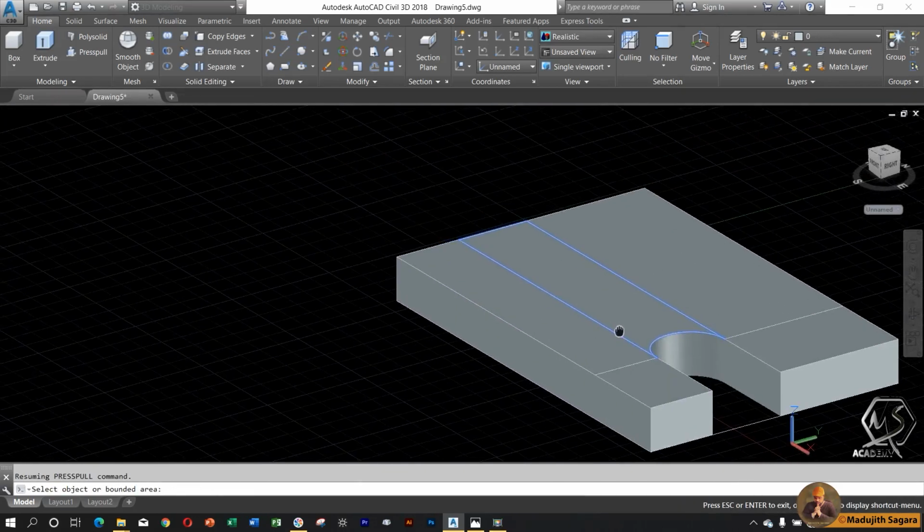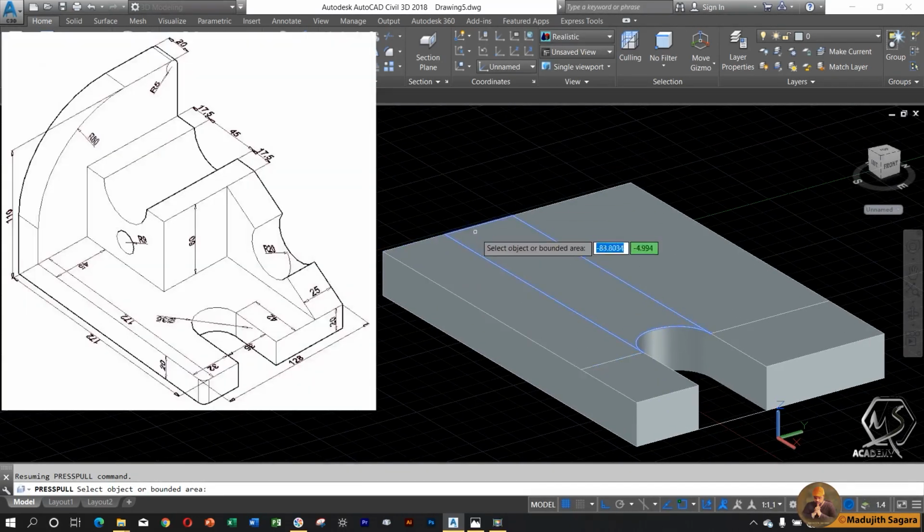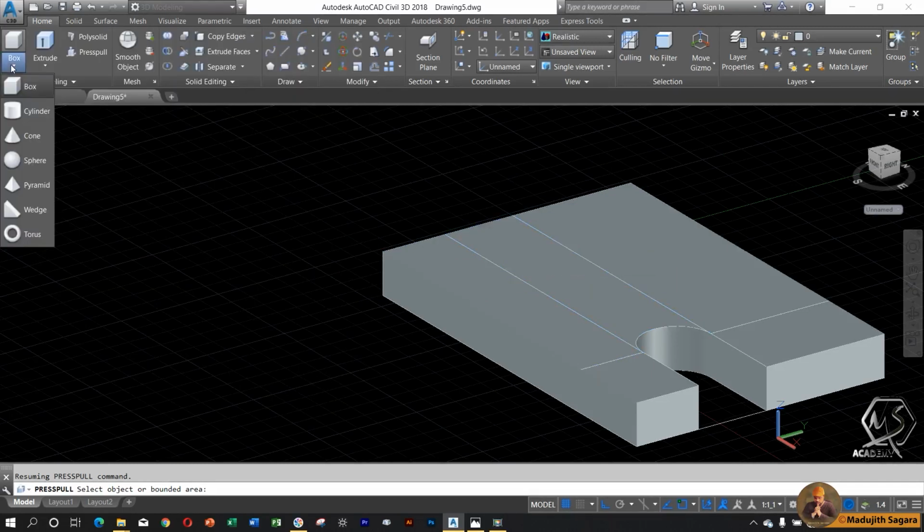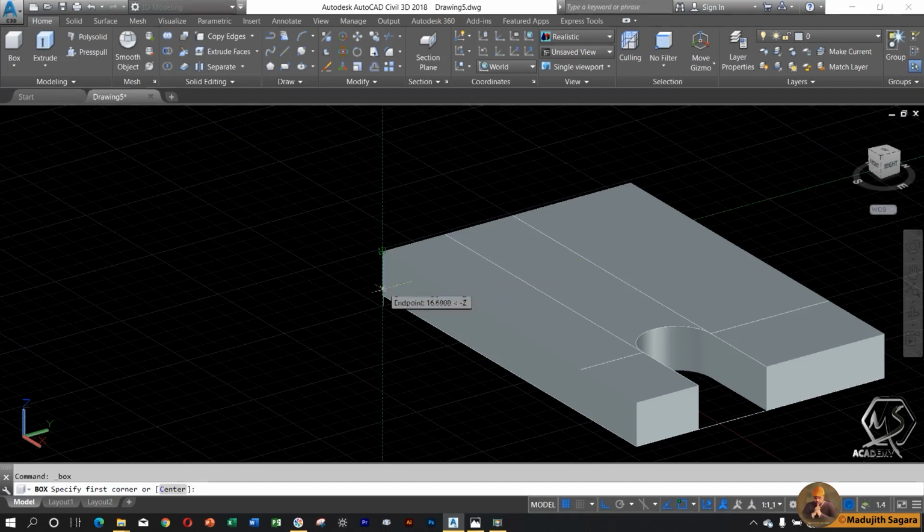Then what should be done? Then I am going to draw this edge. How to do that? There are so many ways. I will use one way. Then you can use the other ways also. I will go to this box. It is like that. Then that is a specified first point.